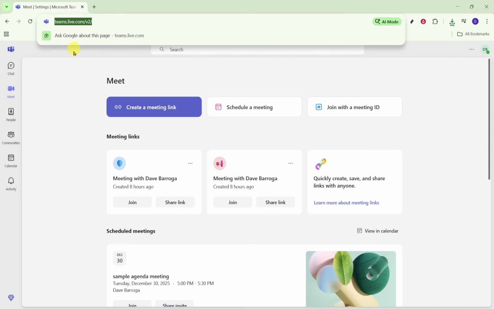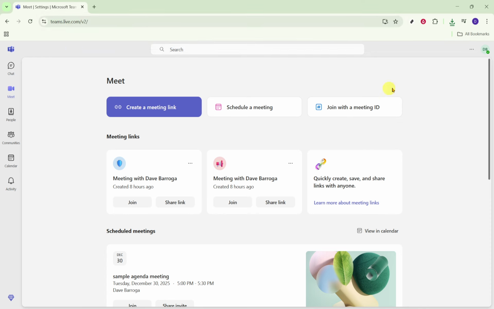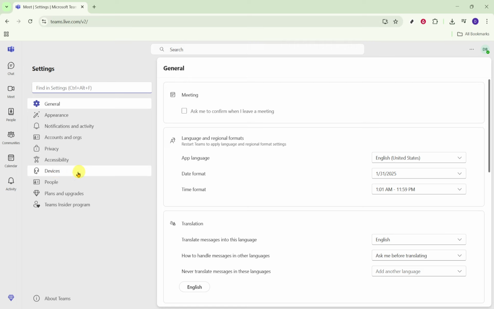When you're on the main screen, look at the upper right corner. You'll see a three-dot icon, often labeled More. That menu is where you'll find quick access to key preferences for your calls. Click the three dots to open the menu, then choose Settings. This opens a panel where you can adjust your audio and video devices without leaving the page or starting a meeting. Inside the Settings panel, click Devices on the left side.